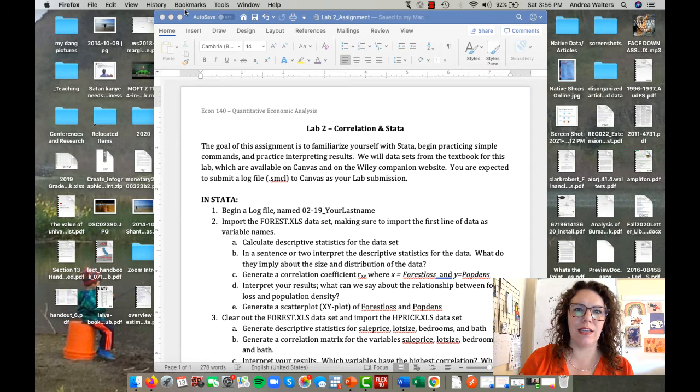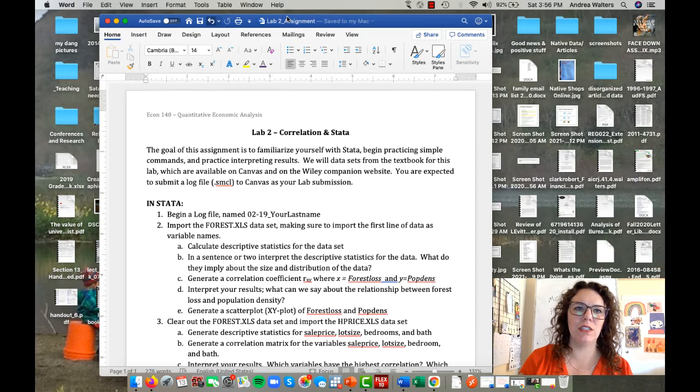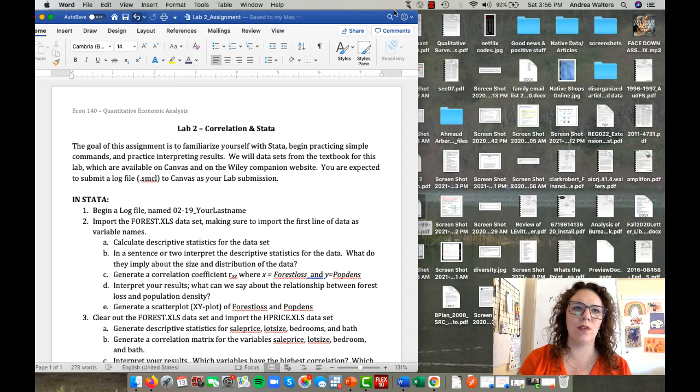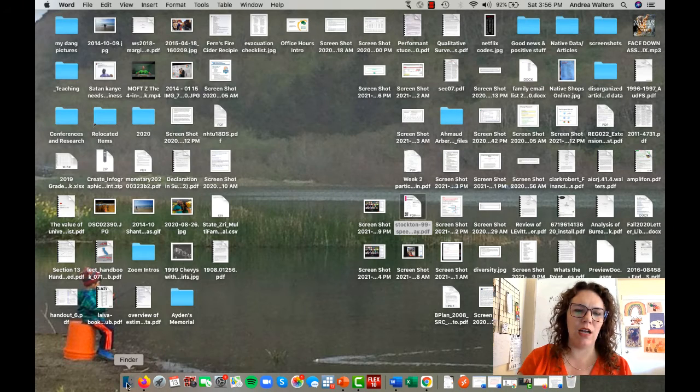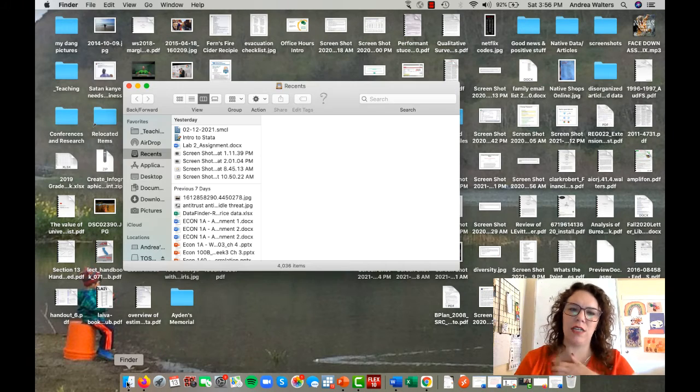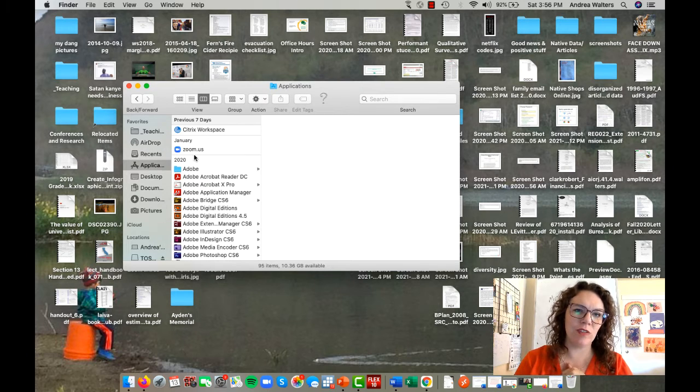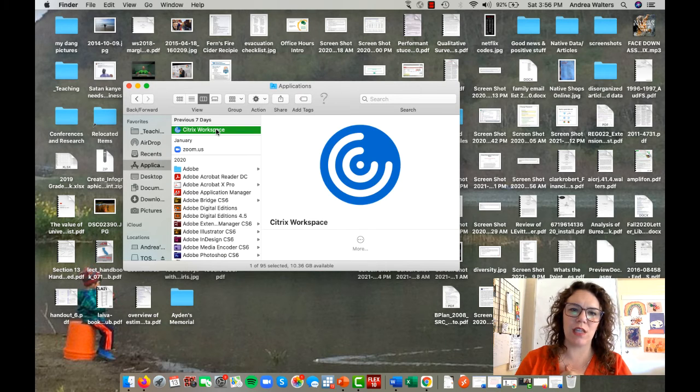So let's get started. Okay, so I've got the lab assignment here, and the first thing you'll want to do is go ahead and connect with your global VPN. You can also do Citrix. There's a whole different process for Citrix, but in my experience, the global VPN has been a little bit more stable. So here's the Citrix workspace, which is another option.